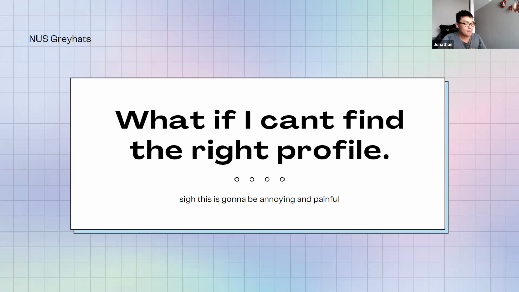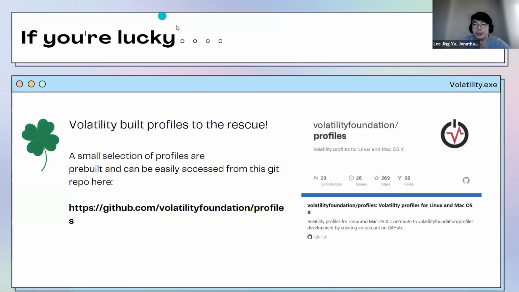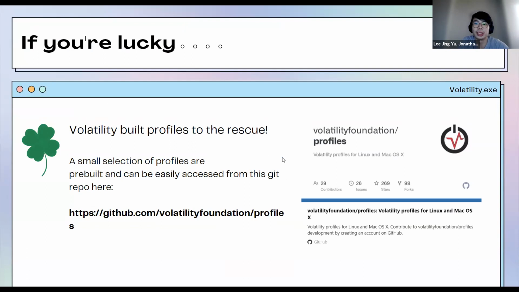Okay, thanks, John. I'll be covering a little bit on profiles, mainly Linux profiles. In the case just now, when you run imageinfo and wait for 3-5 minutes and you don't get anything, it's most likely going to be a Linux profile. The first thing you can do, if you're lucky, is find pre-built profiles on the Volatility GitHub. These are already pre-built, so you don't have to build your own profiles, which is great.